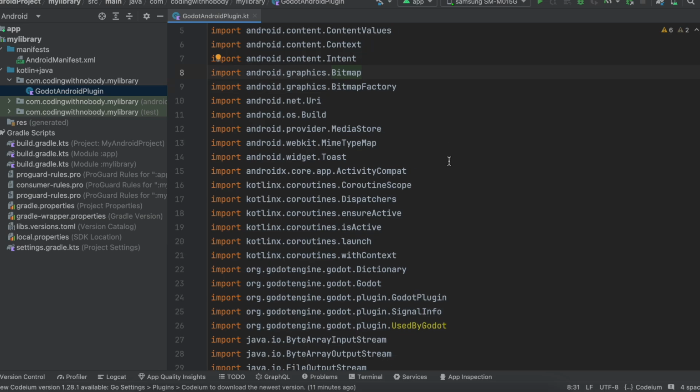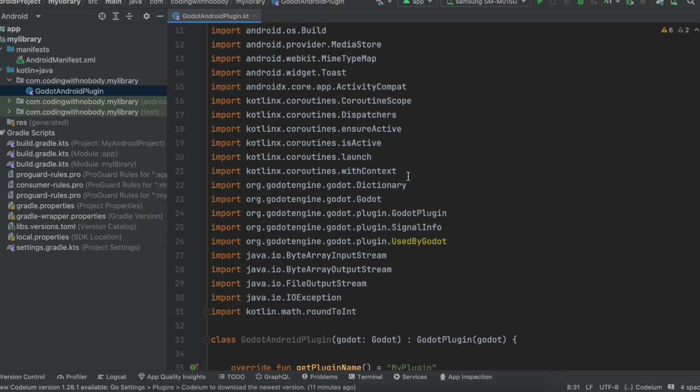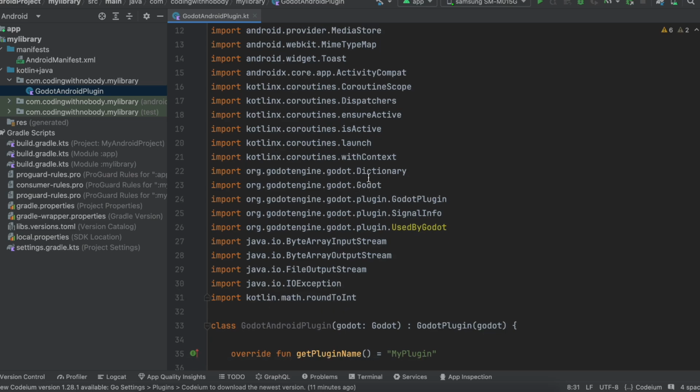So I'll simply scroll through this. Feel free to pause the video wherever you feel like and copy the imports, because there are some variables that have multiple imports, so it's very likely that you might have a wrong import. One good example is this Dictionary. It is available in Godot as well as in Java, but we want the Godot one.